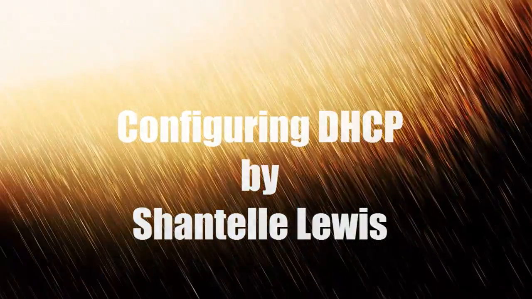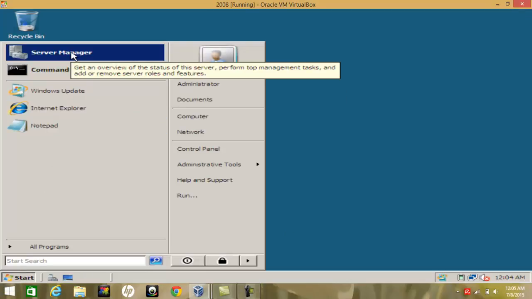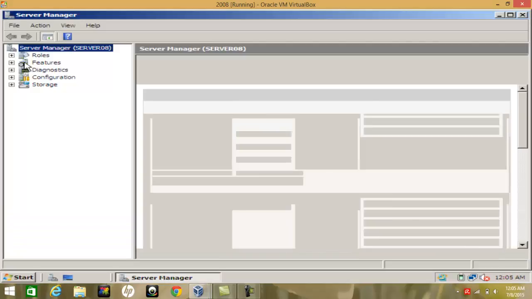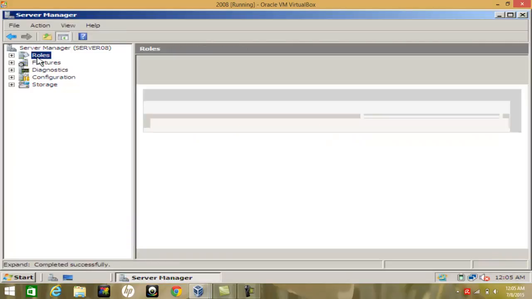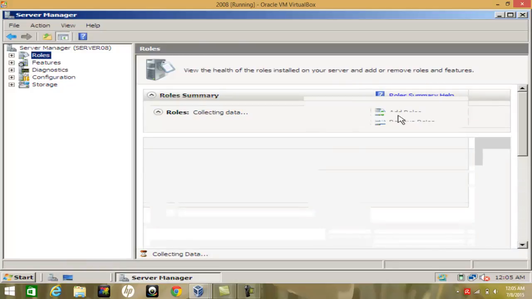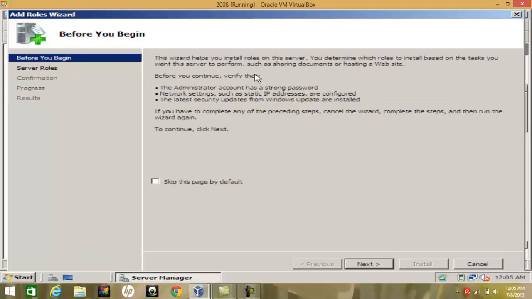This lesson will explain how to configure the DHCP on a server. Since we already have our server up and running, first we need to go to Start, go to Server Manager, Roles, and Add Roles. This is just the wizard, so we can just click Next.